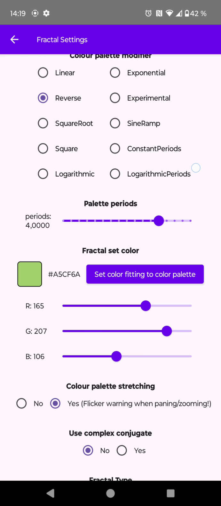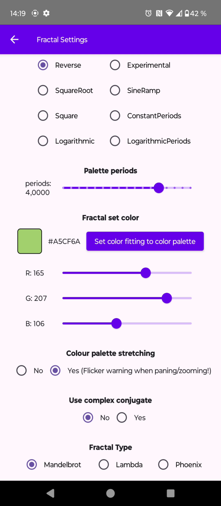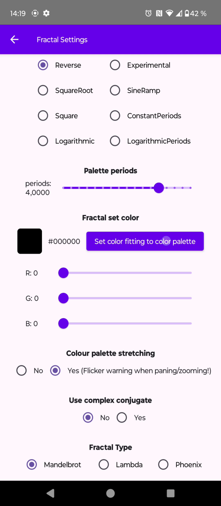And now you might notice that this green does not really fit the color palette too well. And for that reason, there's this button, set color fitting to color palette. And when I tap this button, then the color is set to a color that fits our color palette. When I tap it right now, the color is set to black. This is because the last color of our mapped version of our color palette is black.